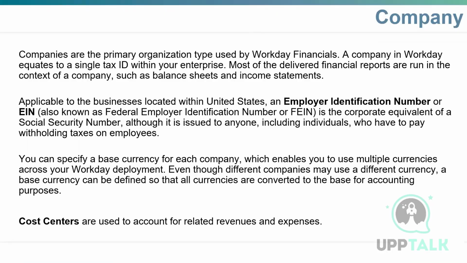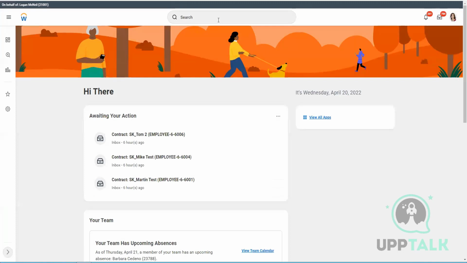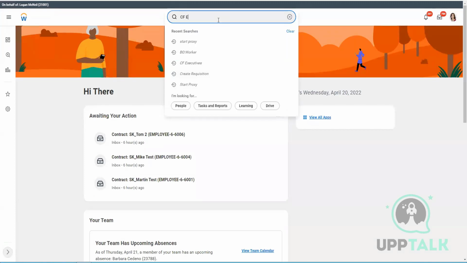We read about the company, what a company does, what the company's value is, and what the FEIN or Employee Tax ID is. We also discussed the cost centers, and we created our first HR cost center as well, and we assigned it to the HR supervisory organization within our HR hierarchy. Let me open up our tenant, CF Executives.